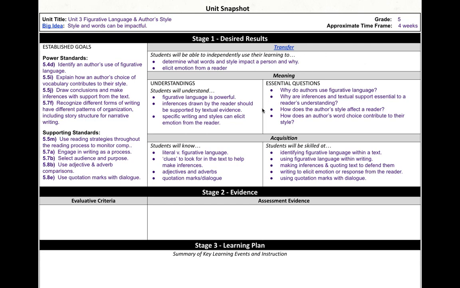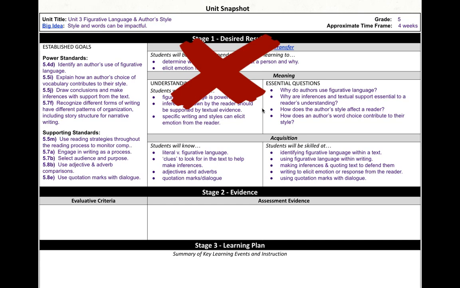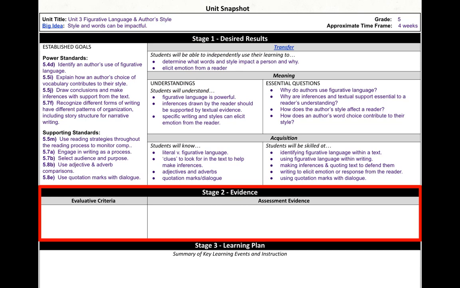Stage 1 overall is like the X on your treasure map. It's your destination and where you want students to get to. Stage 2 is your check for understanding. How will you know that students acquired information and made meaning? You will assess their ability to transfer it. So Stage 2 is for evidence.